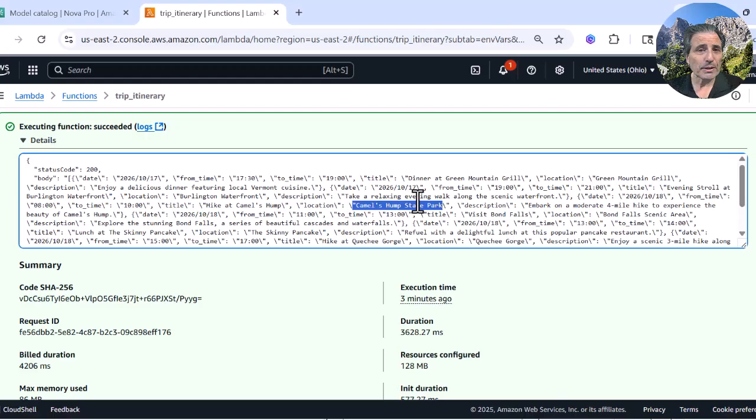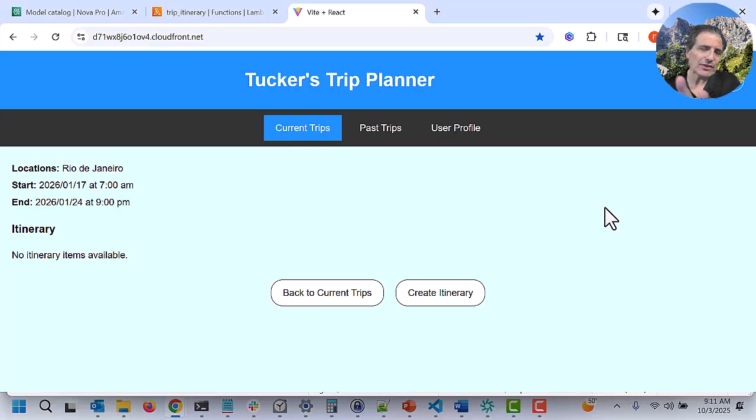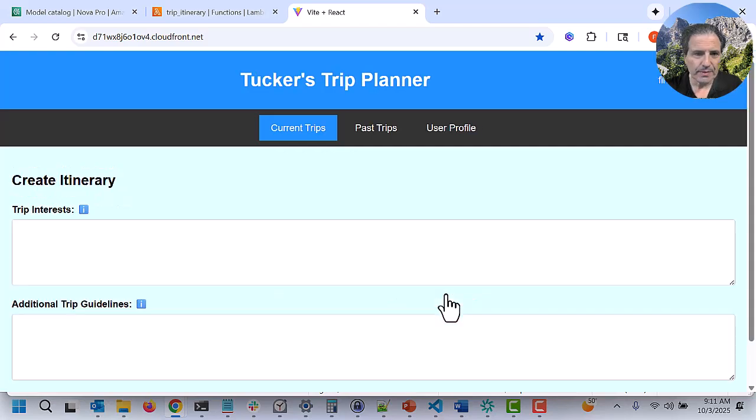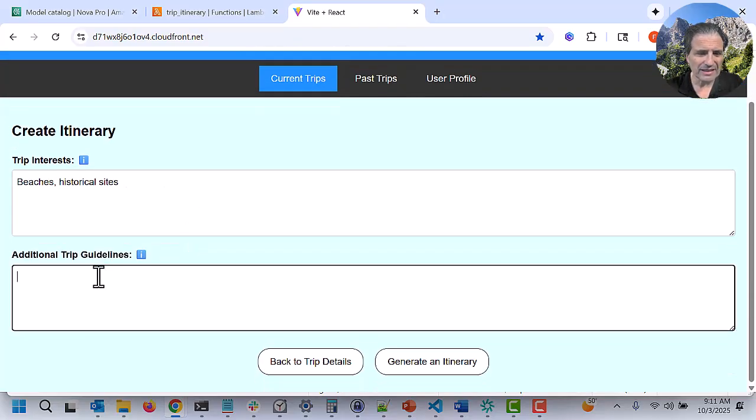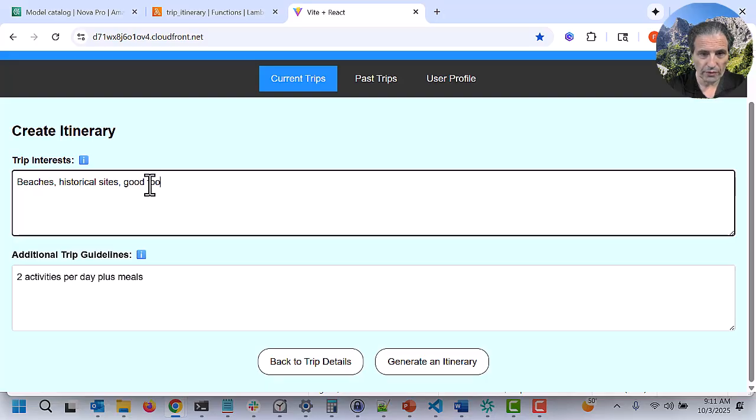So it seemed like it worked, but there's one more way I want to show you the output so you can really see it in action. Now, I know I'm cheating ahead a little bit, but I had to see this in the UI. So my cat Finn over here is taking a trip to Rio de Janeiro for about a week in January. So let's create an itinerary for him. Finn is going to Rio, so it has to be beaches, but there are some nice historical sites in Rio as well. Yeah, let's keep it simple. Additional trip guidelines: let's keep them to only 2 activities per day, plus meals. Oh, and of course, almost forgot, good food over here on the trip interest.